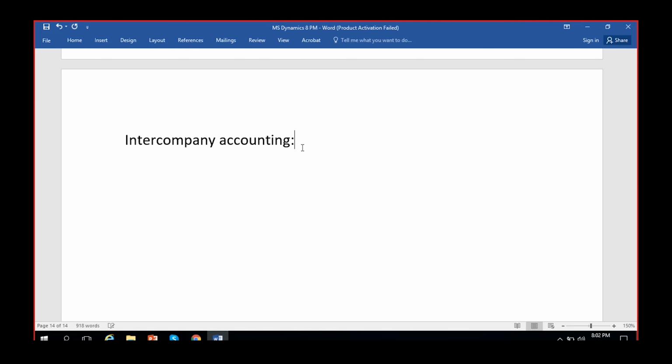Before we configure the intercompany relationship, I want all of you to be very clear about what intercompany accounting is. We have a legal entity, right, MRF, that we have created. I also have another legal entity called USMF, which I already have. So I want to transfer some funds from MRF to USMF.